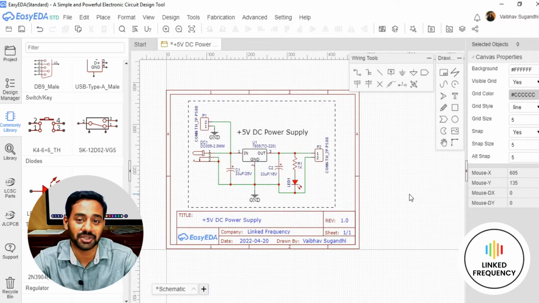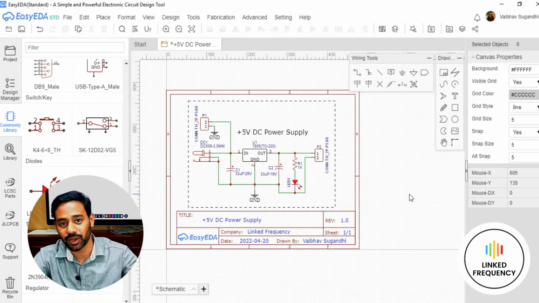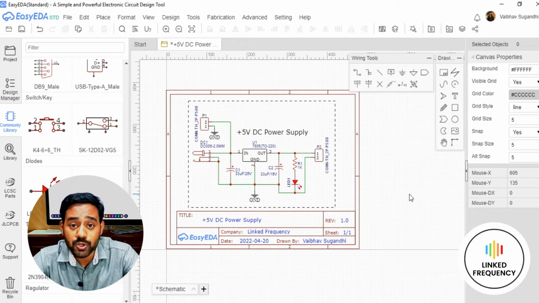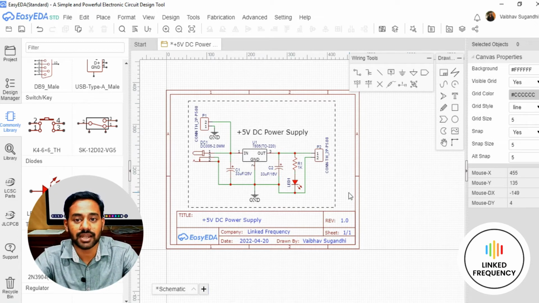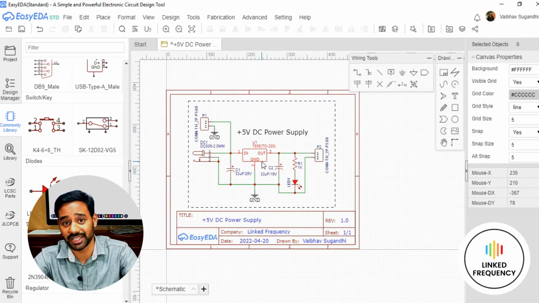It's not just about the circuit diagram. It's not just about connecting one component to another component. It is also about making it look professional. That is where the skills come into the picture, right? And the next important step is all about understanding the footprint required for these components.